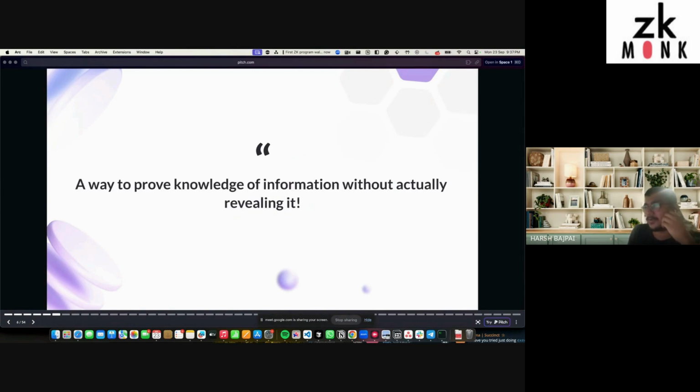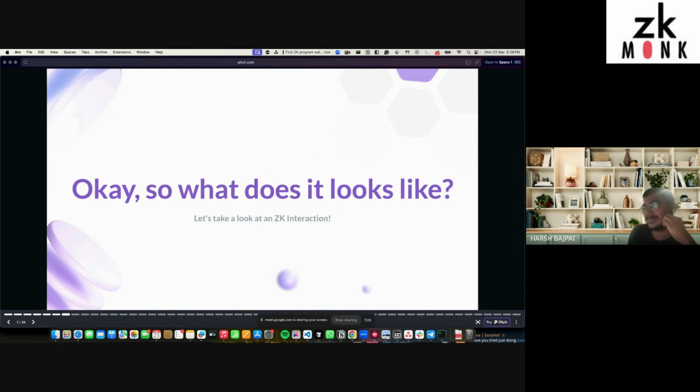So what is ZK cryptography? It's a way to prove knowledge of information without actually revealing it. It's a very interesting statement, because the natural question is, how is it even possible? So first, let's take a look at what an interaction looks like in any ZK based application.